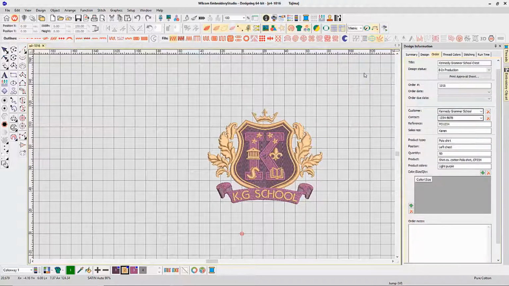And the order tab is where you can store all the information related to the order or the customer you're doing for this design. You can give it a design title, in this case Kennedy Grammar School chest. You can also update the design status. Is it in production? Is it waiting for approval? Has it been sent to the customer for their approval? You can include the order number, select the customer, the customer's contact details, maybe their reference number, the sales rep in your organization who took that job, and including whether that's designed for a polo shirt and a left chest, and the quantity and the exact product you're doing it on, and the product color.